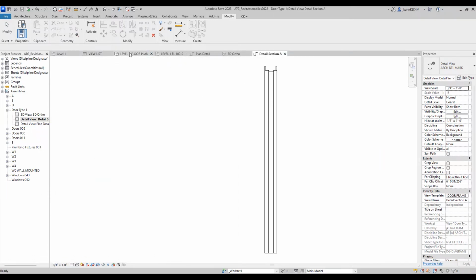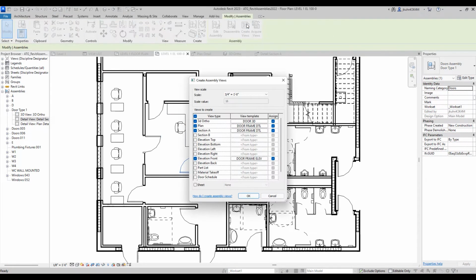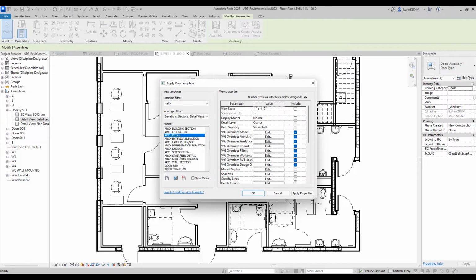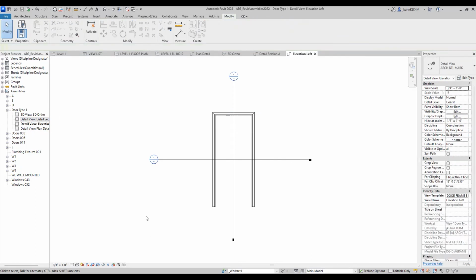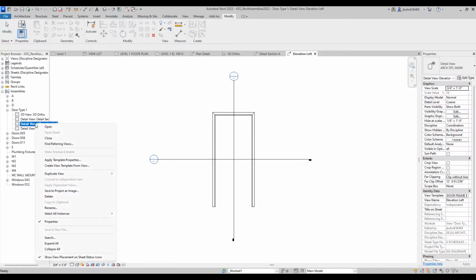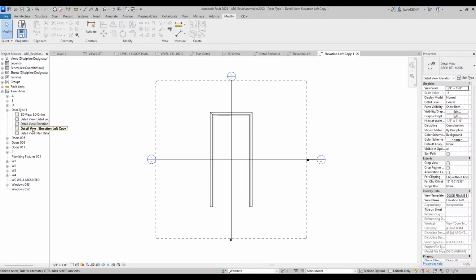To add views, simply go back to your floor plan, select the assembly, and select the Create Views command again. Uncheck the views that have already been selected, and select the new views to be generated. You also have the ability to duplicate views within the assembly as well.